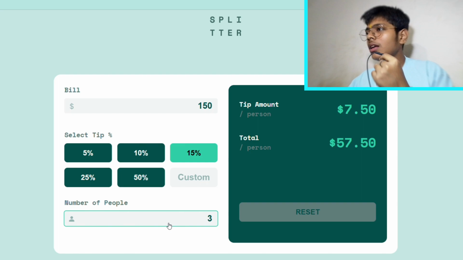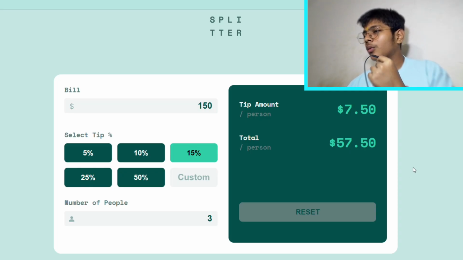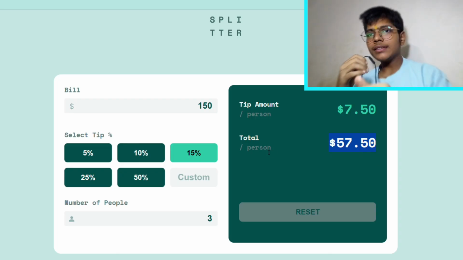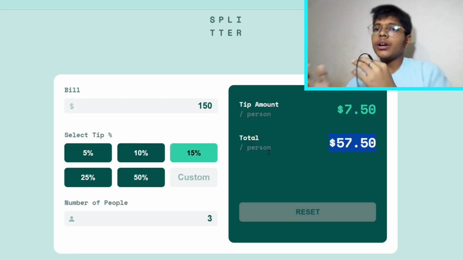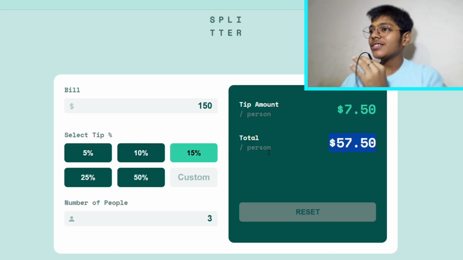As soon as I write three, you can see the tip amount per person. The tip amount per person is $7.50, which means each of us has to pay $7.50, and the total would be $57.50 per person. So you guys understood, right? It's basic math. For any calculator, you have to use math.